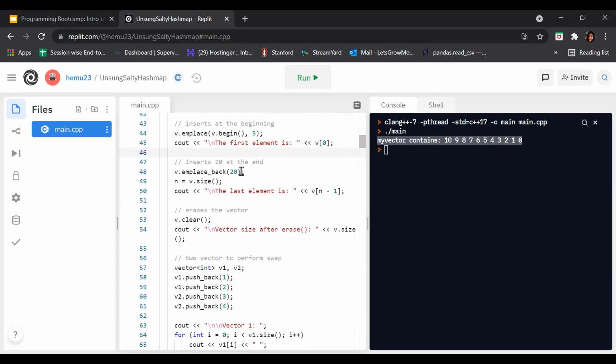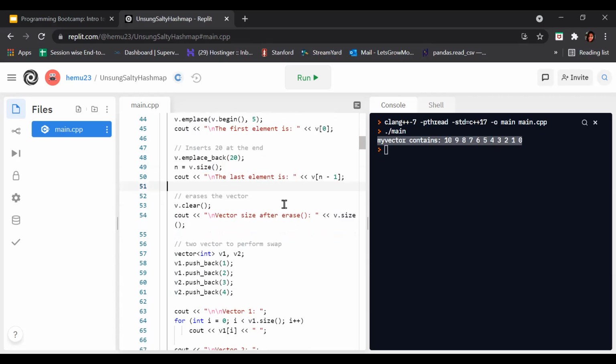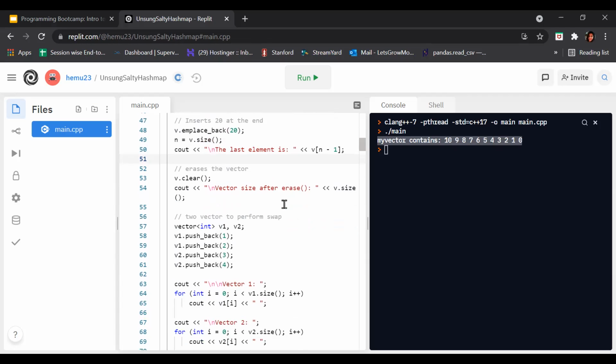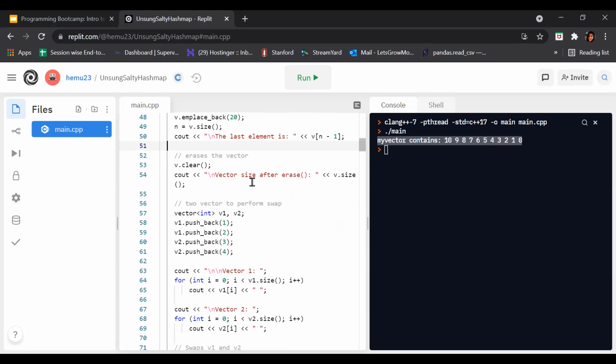Now we have insert 20 at the end. So we can also insert with the help of emplace back 20, without assigning the size to the n variable and counting the last element. After that, we also have the property to erase the vector. How does it work? We use v dot clear. This just erases the vector, and after the erase it gives us the vector size.